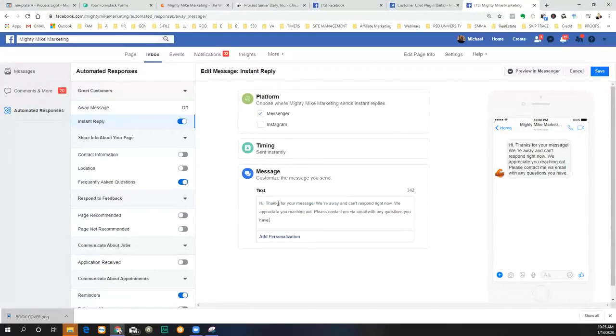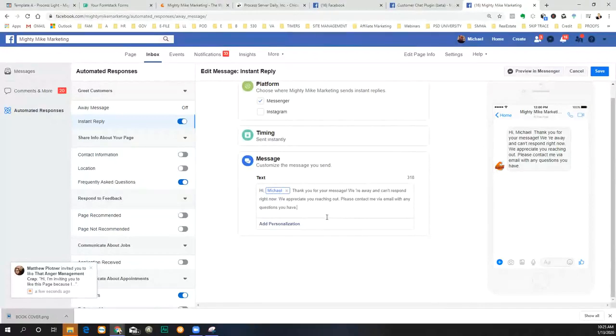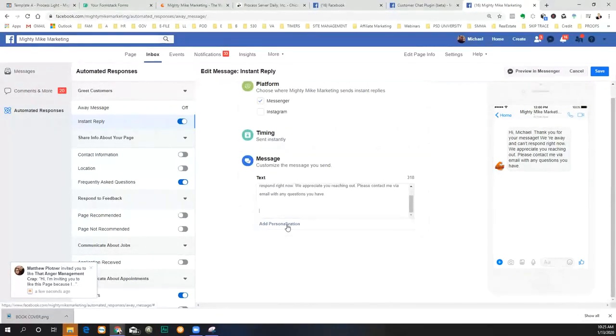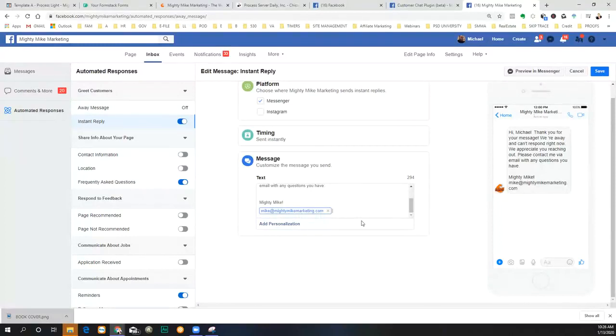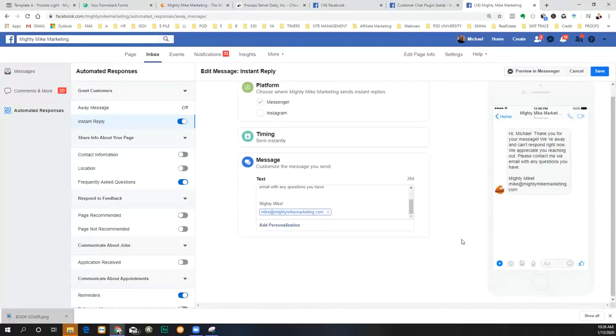Thanks for your message. I don't like thanks. I like thank you. Thank you for your message. We want to put hi, add personalization, Michael. Please contact me via email with any questions you may have. All right, so here we're going to put Mighty Mike. And then after that, we're going to put my email. Boom. And I put it like that. I thought it hyperlinked it, but apparently it doesn't.